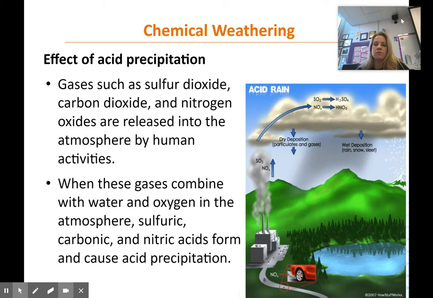So I mentioned acid rain. Acid rain can be formed from forest fires, but mostly it's formed and becomes a problem with burning fossil fuels. Rain is slightly acidic normally, but with burning of fossil fuels, we release sulfur dioxide and nitrous oxides into the atmosphere.